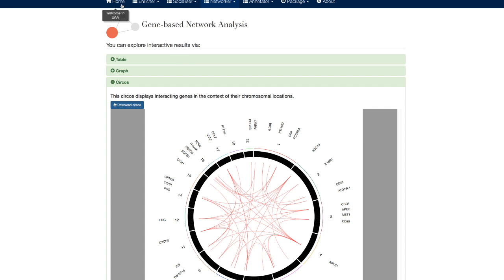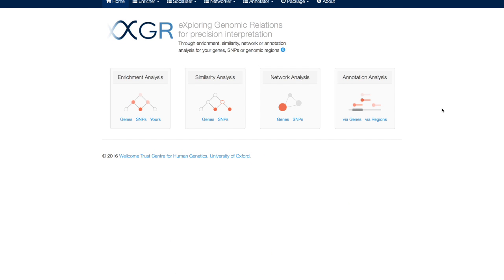So relatively simple to use, streamlined, flexible, a great alternative to the R package if you would rather have something like this. And we're hoping that a lot of you choose to use XGR in the future for your genomic analyses, and that you enjoy the package and the web app that we've put together.